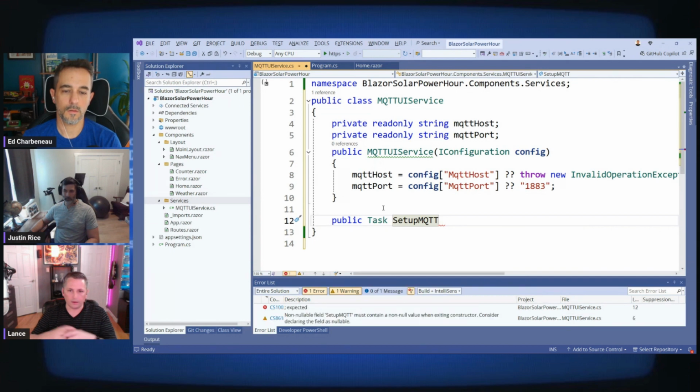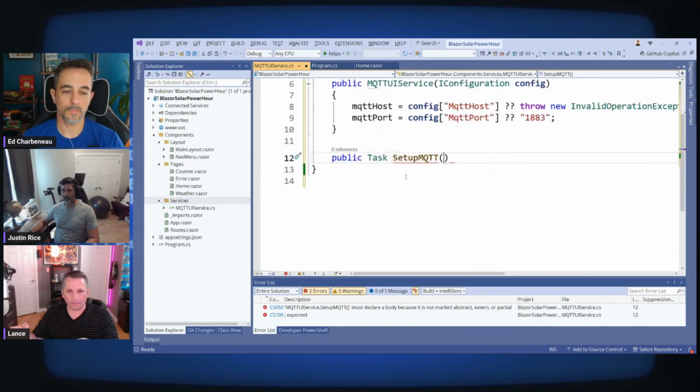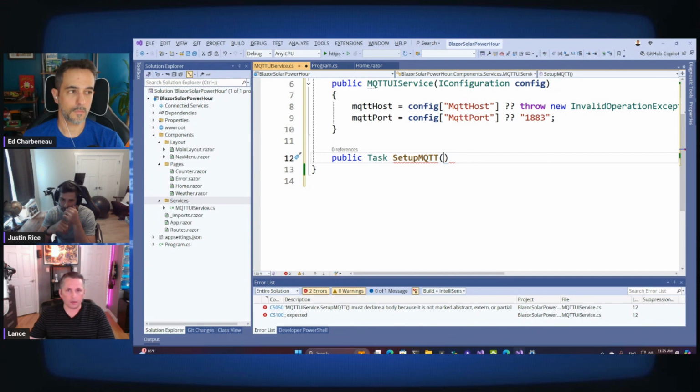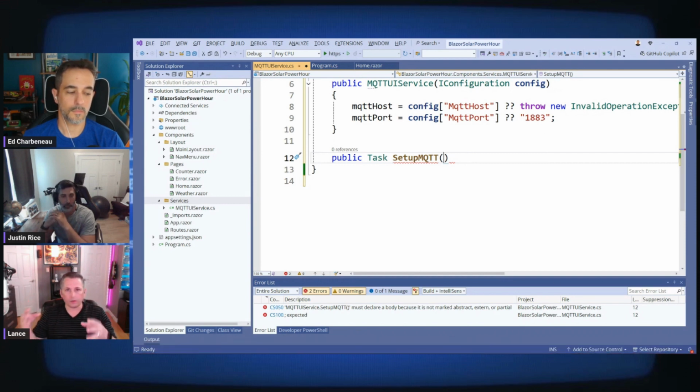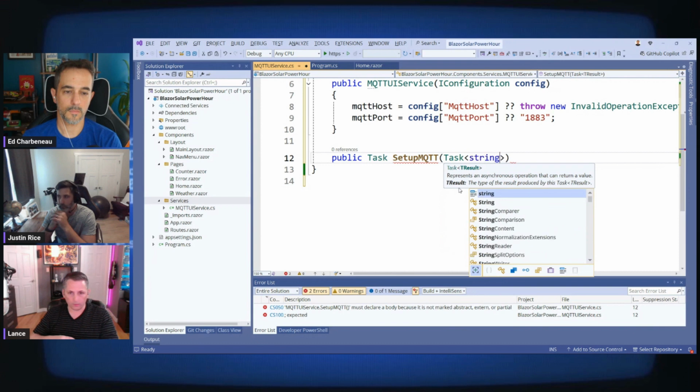Now imagine that you are implementing the service in one of your views. We need to be able to tell this thing what topics we want to listen to and what happens when that topic gets hit. So we need some way to trigger a task. What you can do is make the first parameter a task of string, for example.